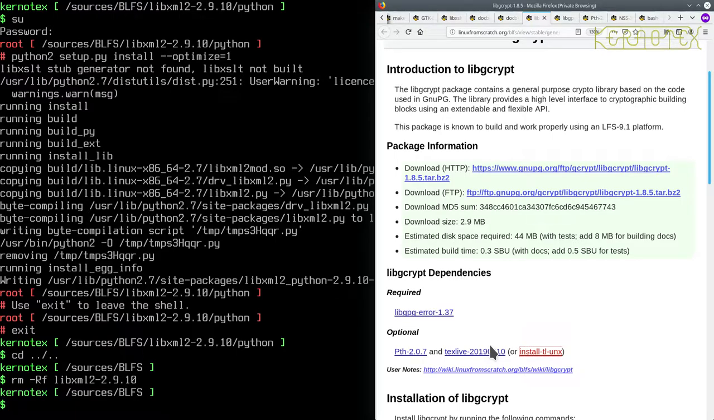So already I've got 1, 2, 3, 4, 5, 6, 7, 8 packages at least, for the looks of it, that I need to rebuild for one reason or another, or to install for one reason or another.